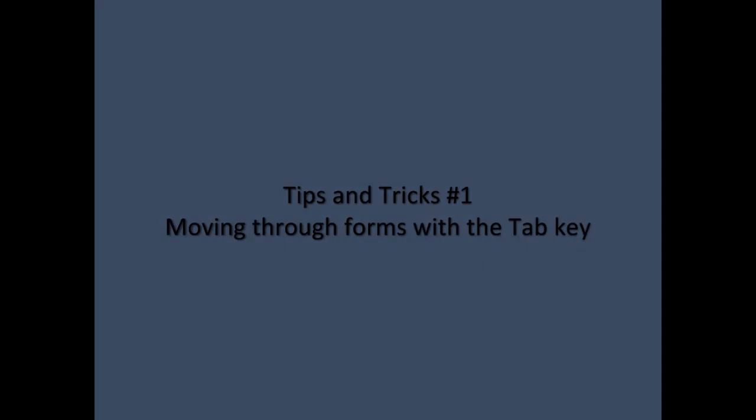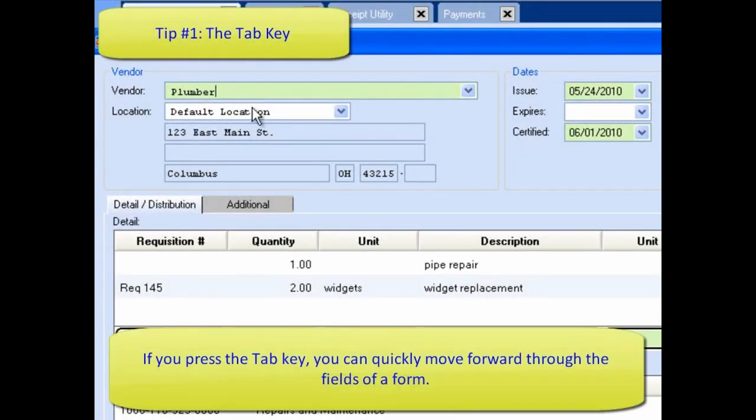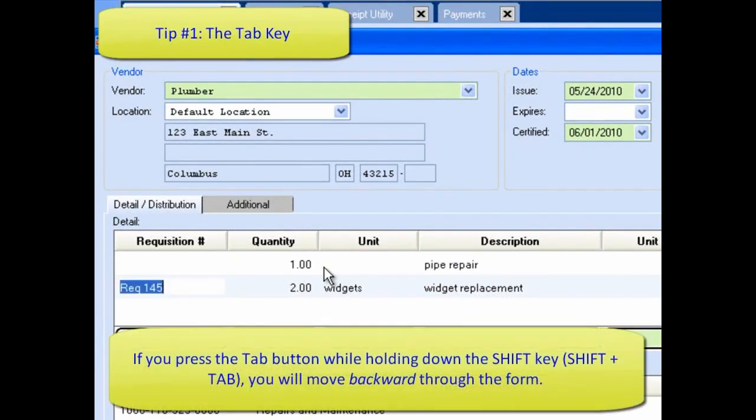When entering information into forms, you will find that you can move between fields, buttons, and so on with the Tab key as well as with the mouse. If you hold down the Shift key, pressing the Tab key will move you backward through the fields.